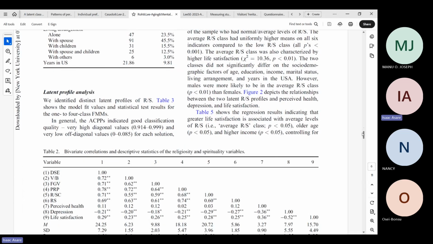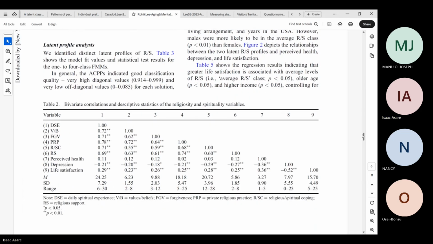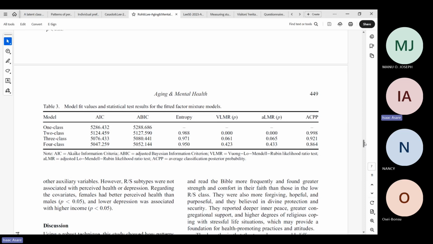They also have the latent profile, that is table 2. That is, they performed correlation among the variables, right? So they performed correlation among the variables. And then this is the model fit indices for the study. So 1 class, 2, 3, 4.